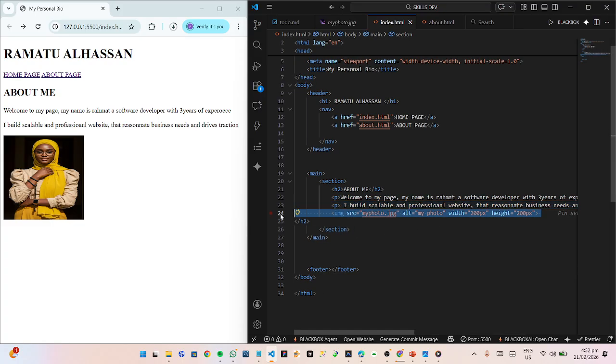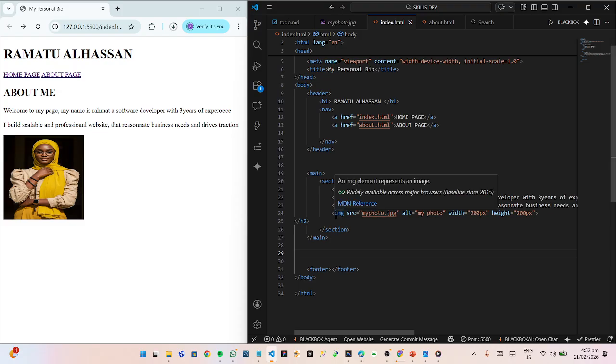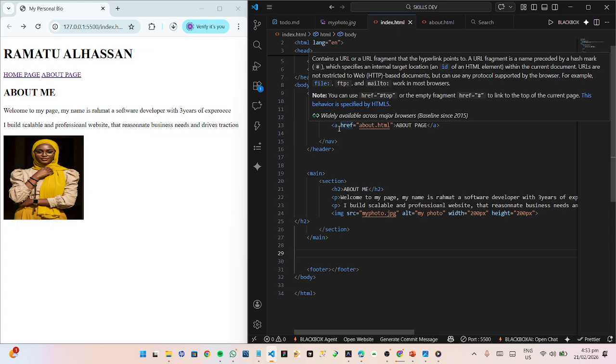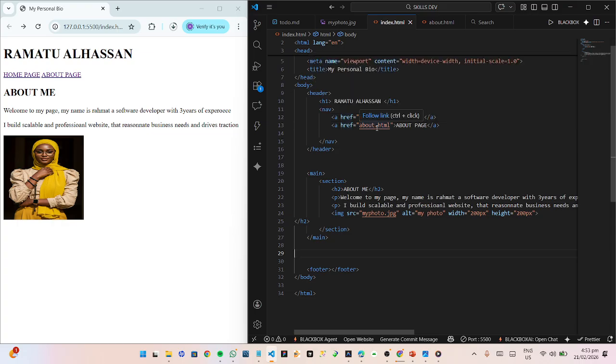Okay, line 24. You can see that I said image src, then I added my image here. The difference between the image and the anchor is that whenever you are using href, you are adding a link, but whenever you use image src, you are only adding an image. After adding your image, you need to state that this is my photo.